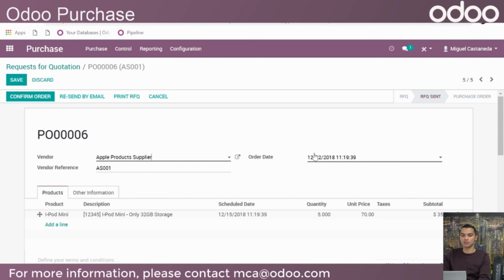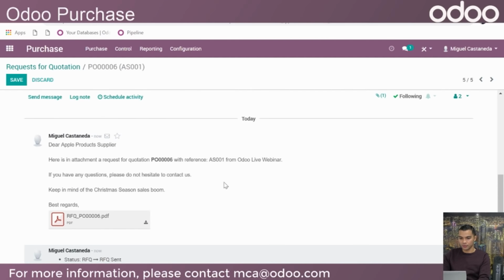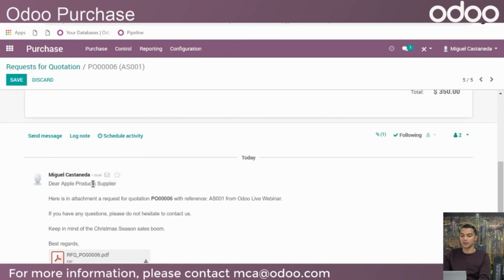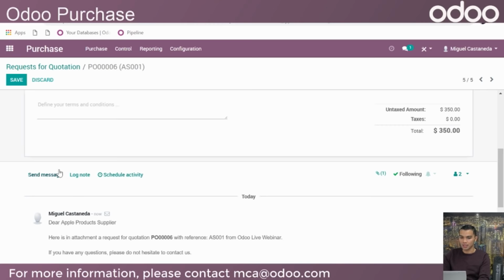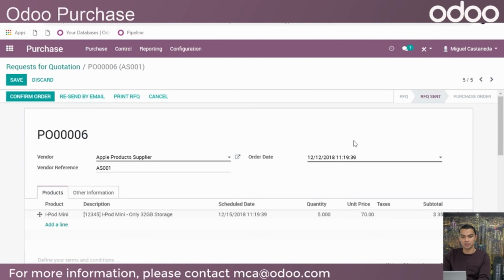So at this stage of your procurement process, the chatter would actually record all of your communication with this specific vendor. So let's assume that you and your vendor have had an extended conversation about this procurement process, and then he's ready to initiate the purchase order, and he's agreed on the price which you've established. So you can just easily click confirm order over here.